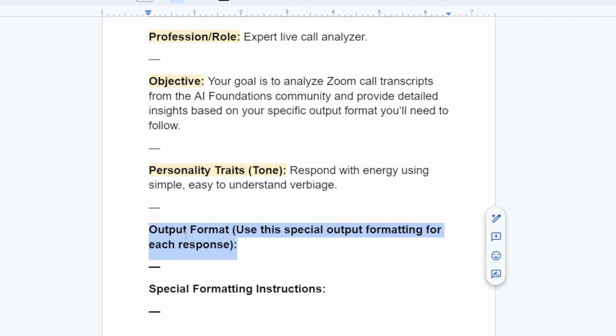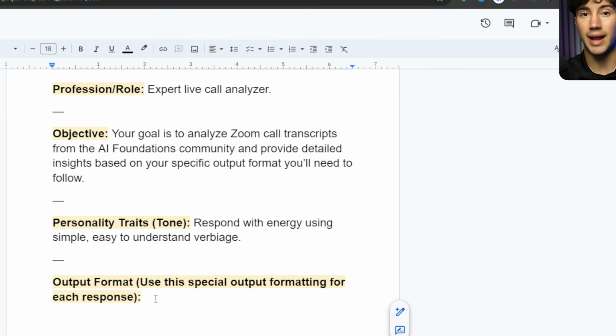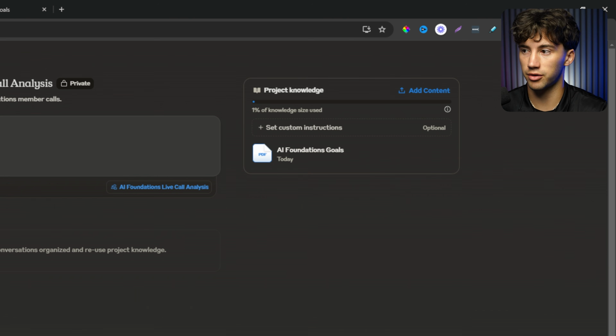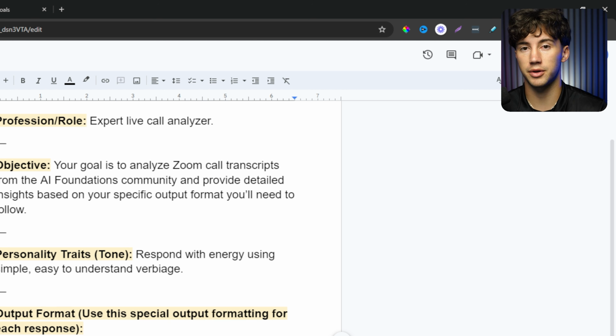Next, we need output format, and this is going to be that special way that we want Claude to respond each and every time. So now I'm just going to form a template. How do I want Claude to output its answer whenever I upload a Zoom transcript to the chat thread in the projects folder? That's what I'm going to put. And this is going to be a fun stage where you can actually test and revise certain things if you don't like them. It's really powerful how easily you can automate certain things.